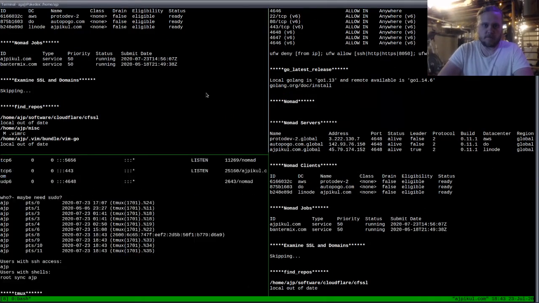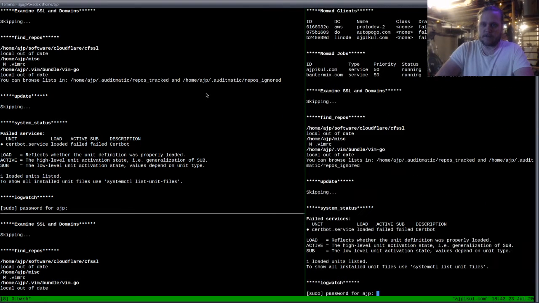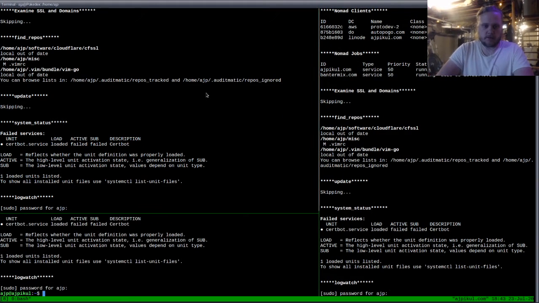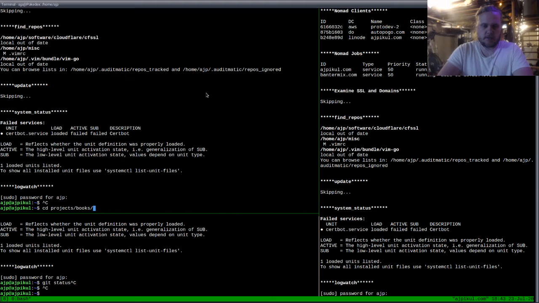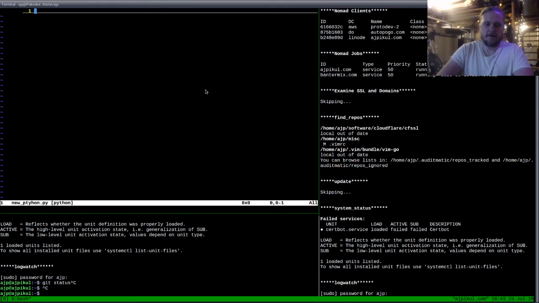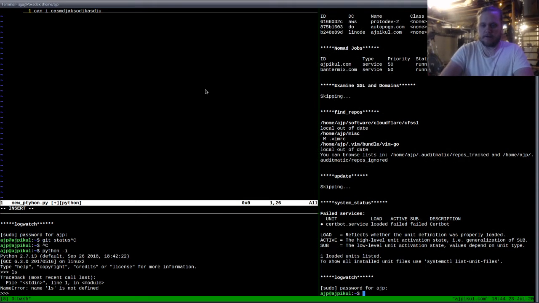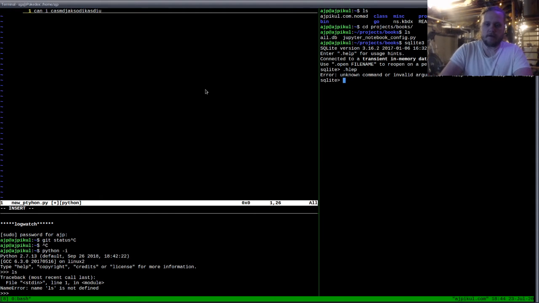and I'll create a bunch of panes, and I'll use this to set up a development environment for whatever I'm doing. So in the case of the books, what I would do is go to projects, books, and then I might use one pane for Vim, new python.py, and I can code here. Then I'll use a different pane to actually run Python, and then I'll use another pane to run, in this case, the SQLite 3 command line, right?